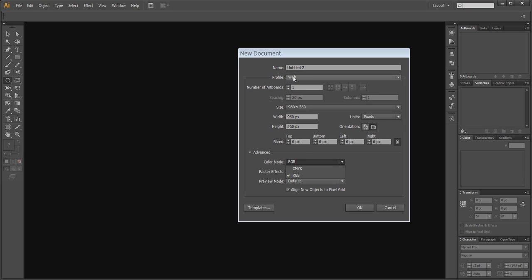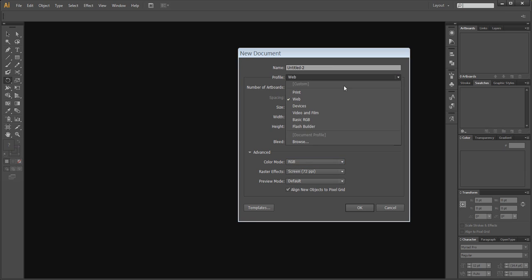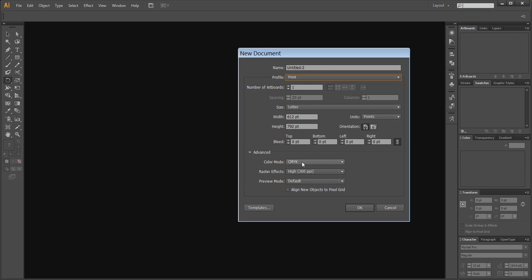Now, we're going to do this really quickly up top where it says Profile Web. I'm going to change this to Print. This changes my color mode to CMYK, and my picture size has gone to letter. I'm going to change my unit from points, which is how you measure the size of text, to inches. So now I'm 8.5 wide by 11 inches high.